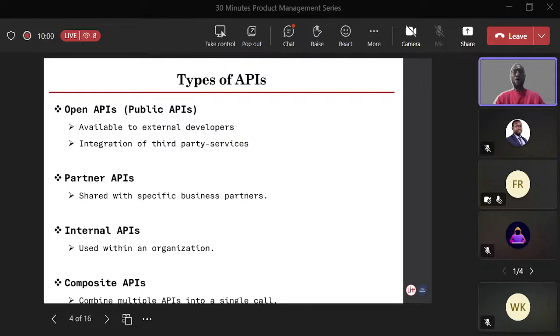We also have internal APIs. Those are APIs that can only be accessed by people in the producing company. So if, let's say, Lean Icon produces an API and only developers in Lean Icon have access to it, we call it an internal API.